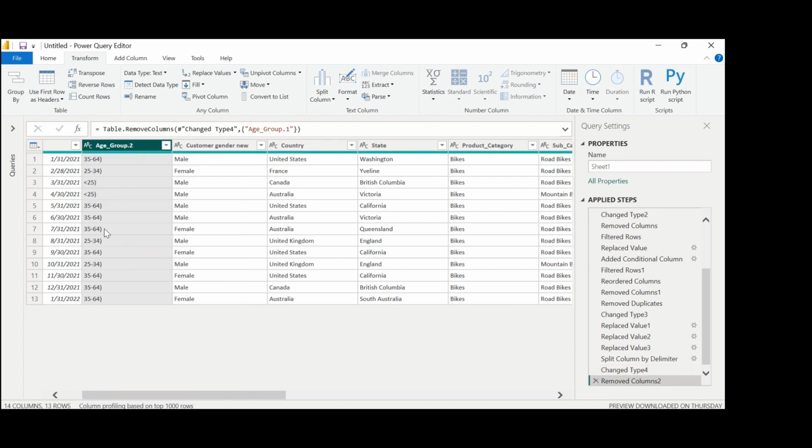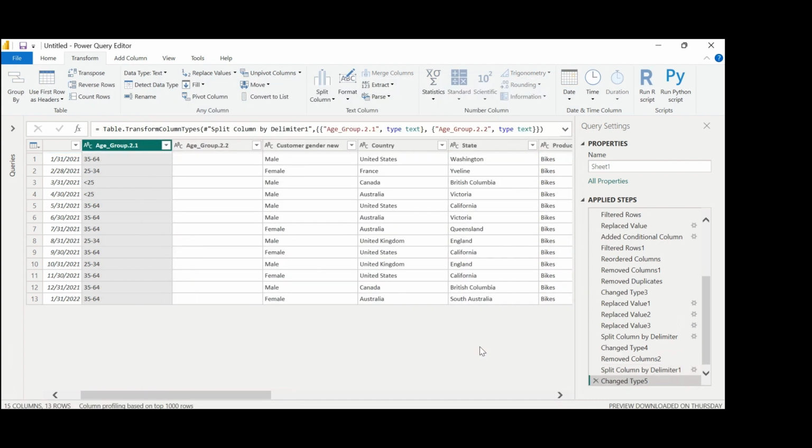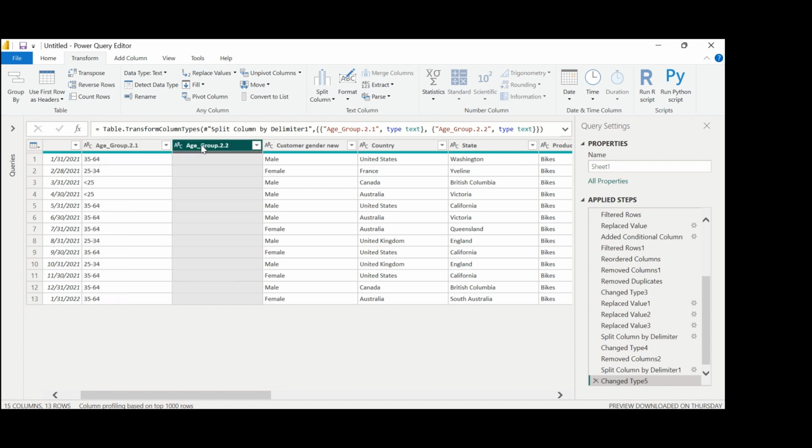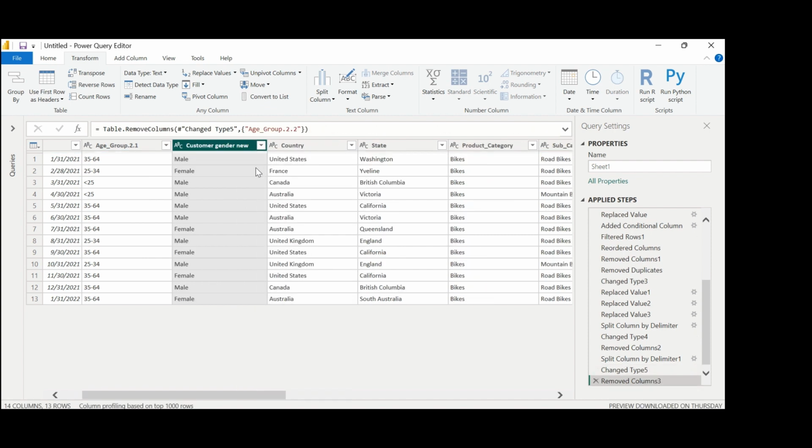Now there are still inconsistent data here. So what do we do? We split again. Split by delimiter, removing the bracket close, leaving us with just the age group. Now in this age group, let me remove this column. Okay, so in this age group, you still notice that there's some inconsistency in these values.